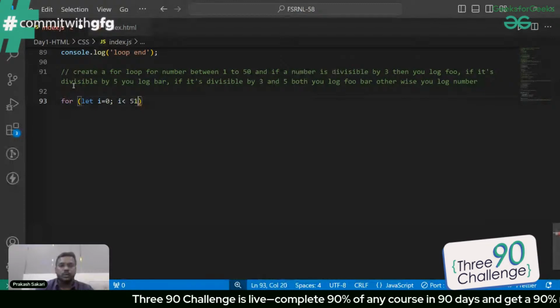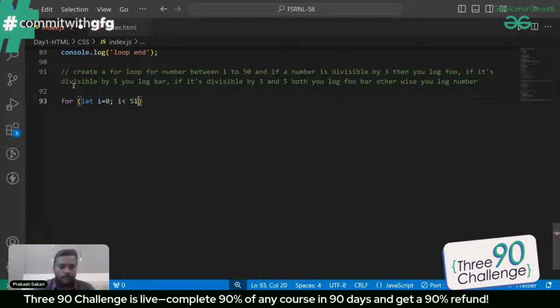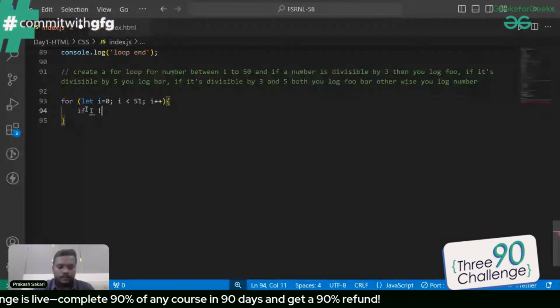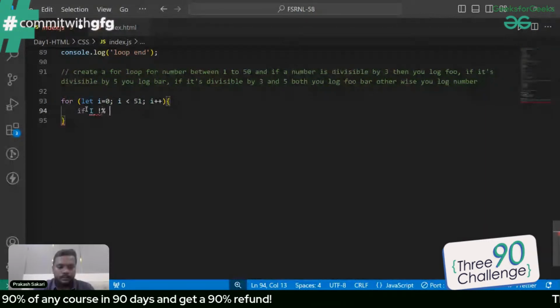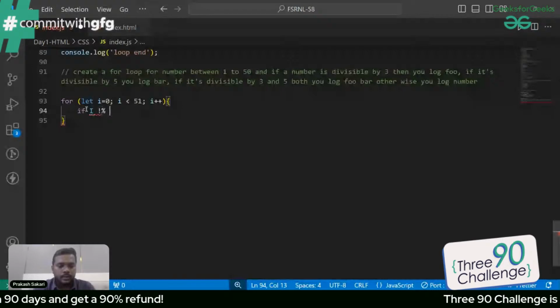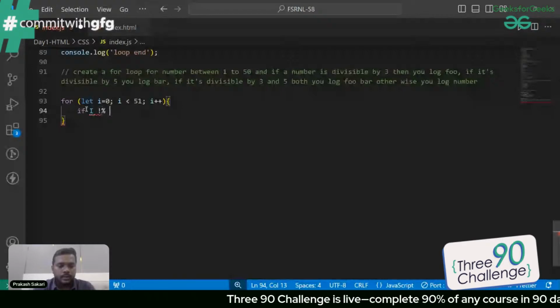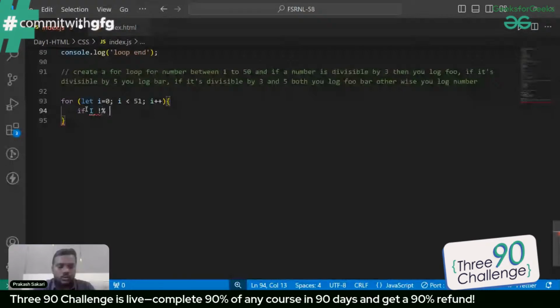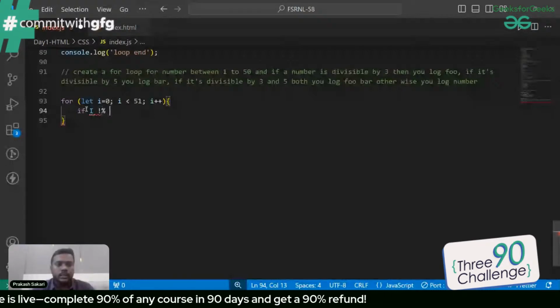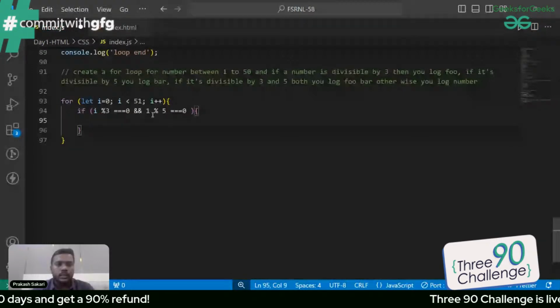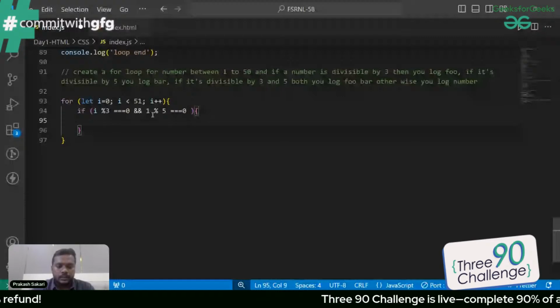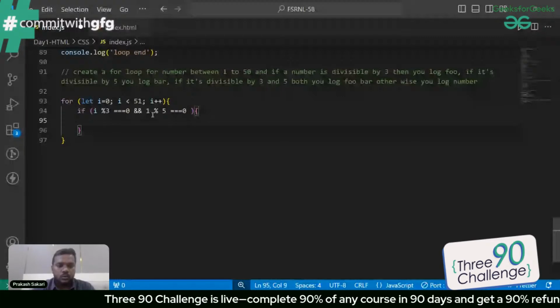And I'll write if it is divisible by 3, and i is also completely divisible by 5. If i is divisible by 3 and i is completely divisible by 5, not 1, then I'll write console.log foo bar.